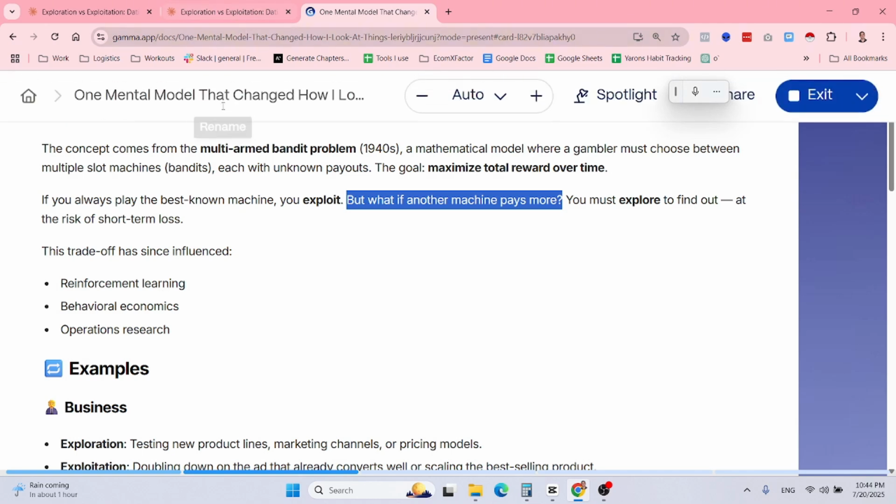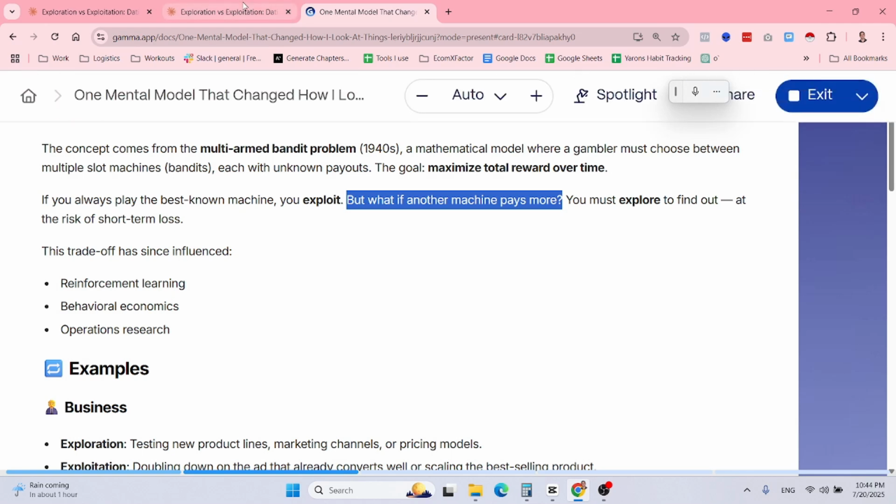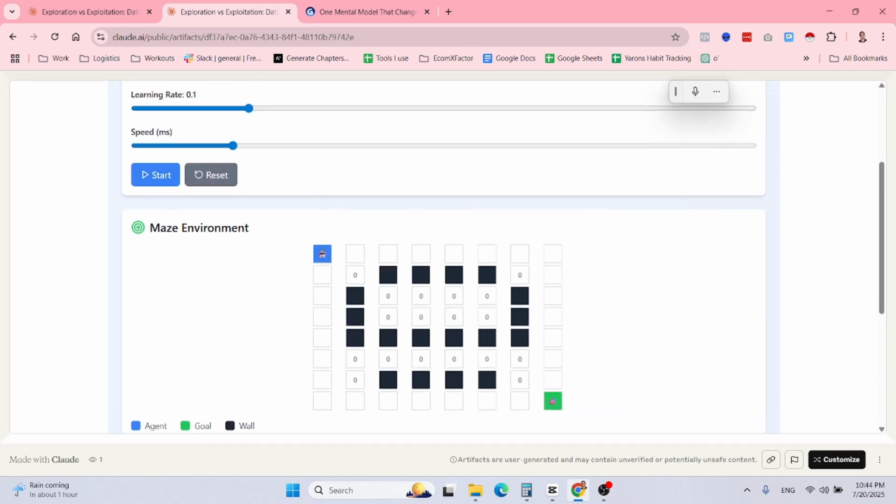So I want to give you this interactive demonstration that I built with Claude artifacts. Then I will tell you more examples from different use cases, although you can probably think of where you are encountering this dilemma in your daily life. So here's an example. Let's assume we're in a maze and we need to get from point A to the treasure.